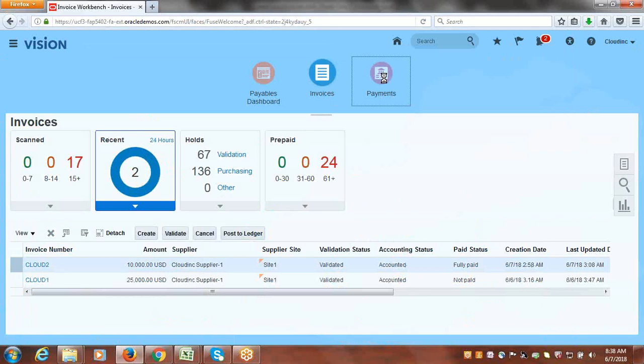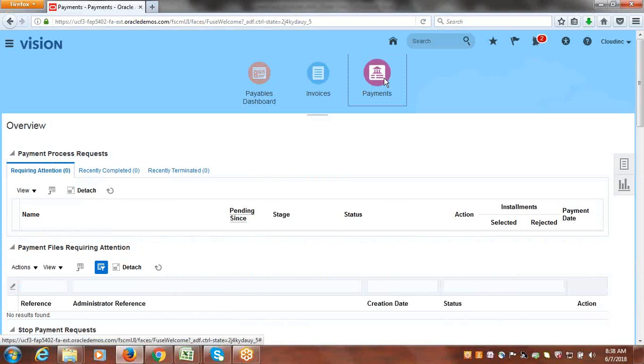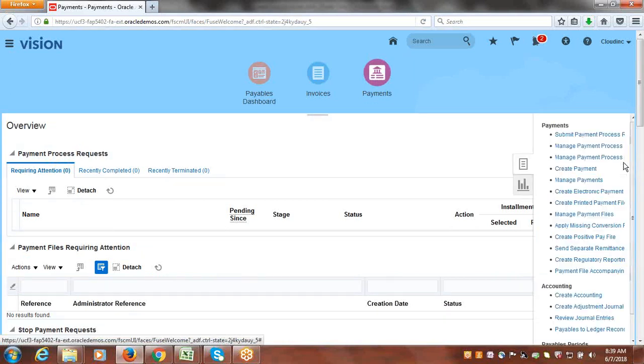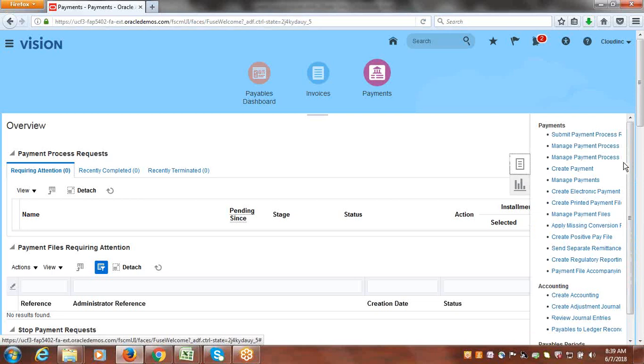Now we will create the payment for the invoice. For now we'll see manually how to create the payment, and going forward we'll be processing the payments by using the payment process request, PPR. Fine. So go to task list. We are in the payment workbench, or call it the payment work area.